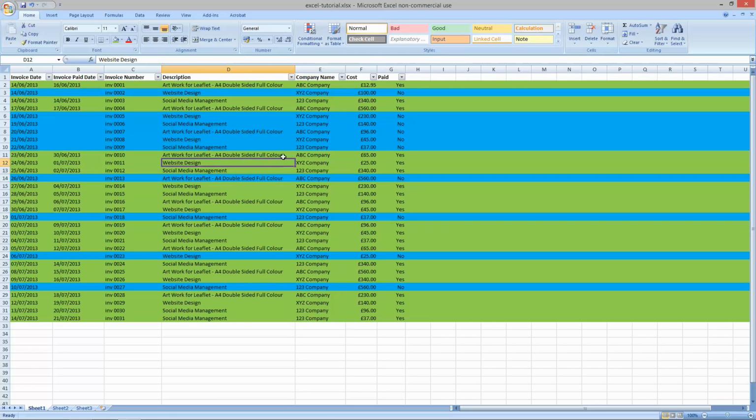The reason why I did that is now on this spreadsheet I don't have to look at this yes and no column or the invoice paid date. I can see with my eye visually what's been paid and what hasn't been paid. I'm not too concerned with what's been paid. What's been paid is great, but I'm more interested in what hasn't been paid, so I know who I've got to chase quite quickly.